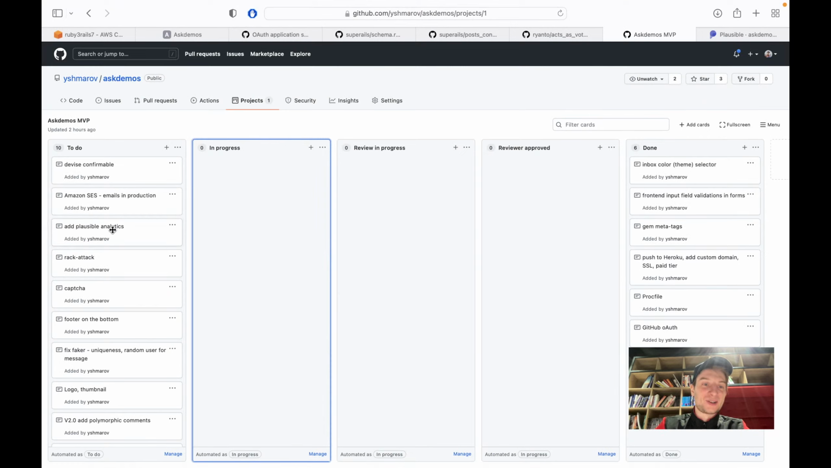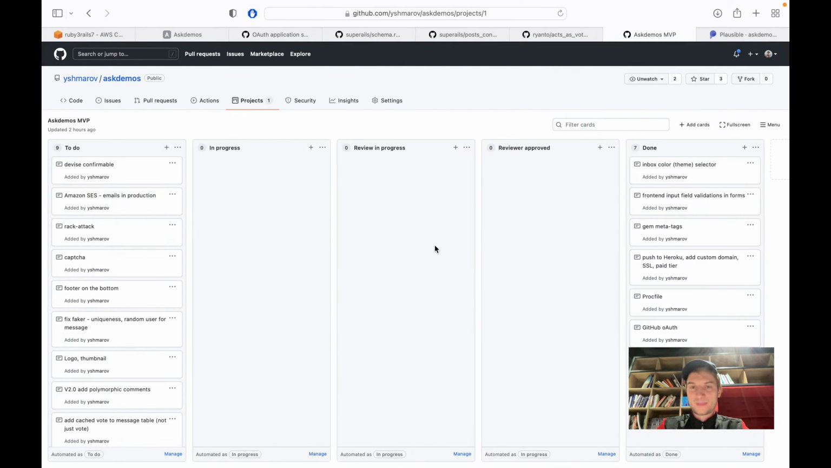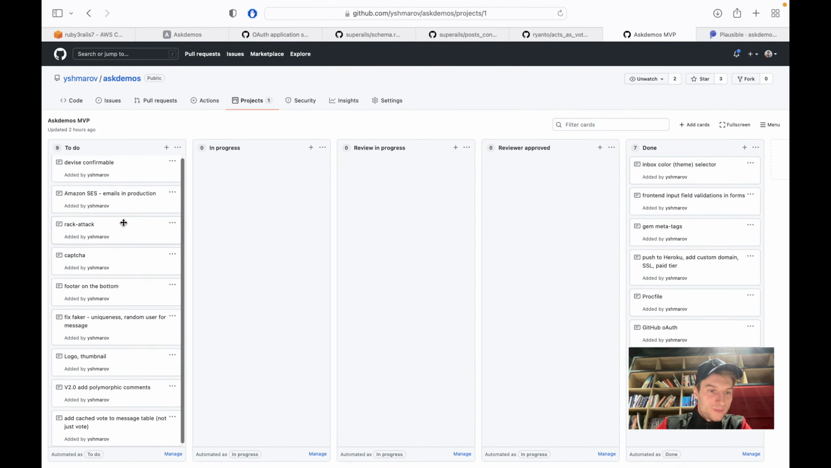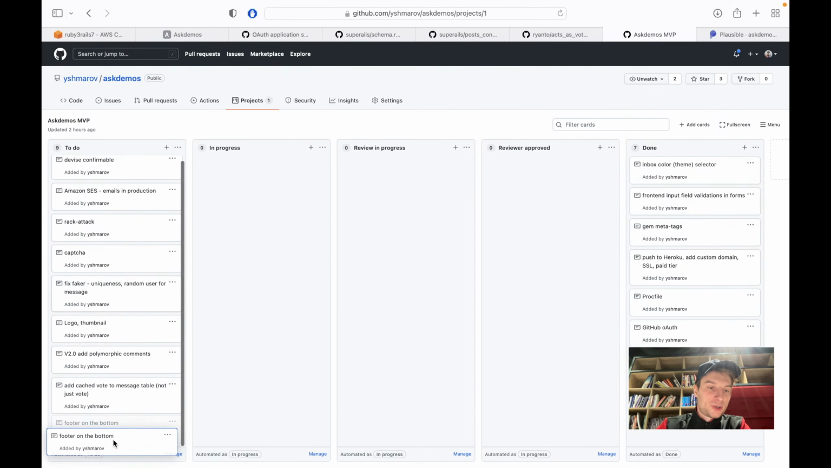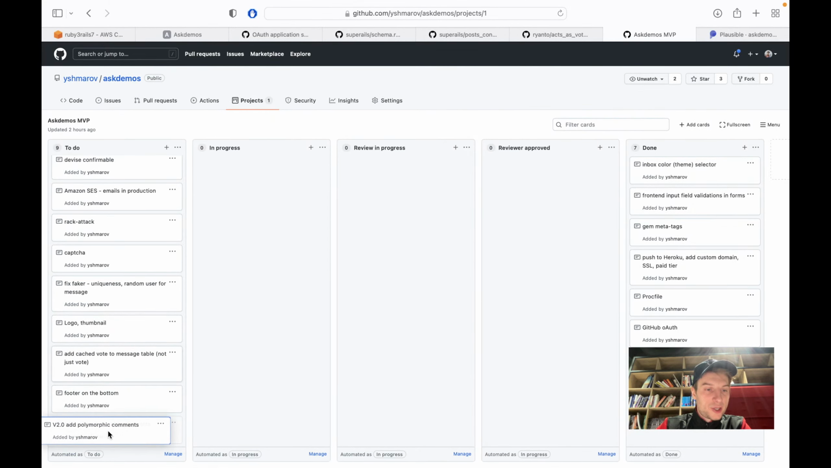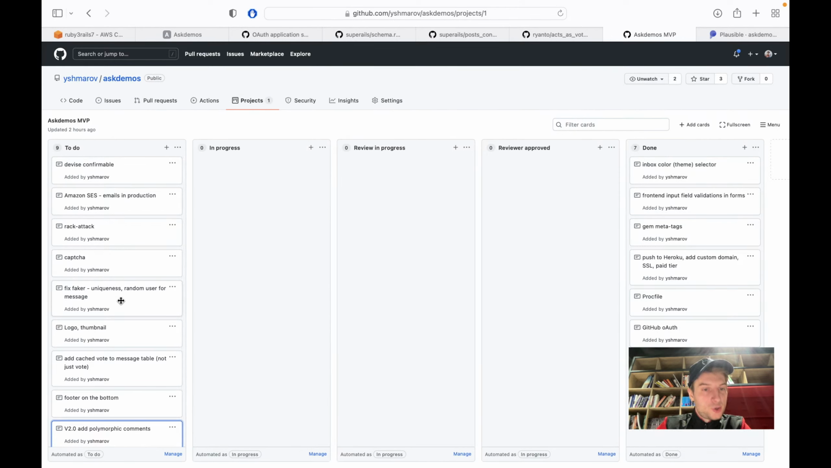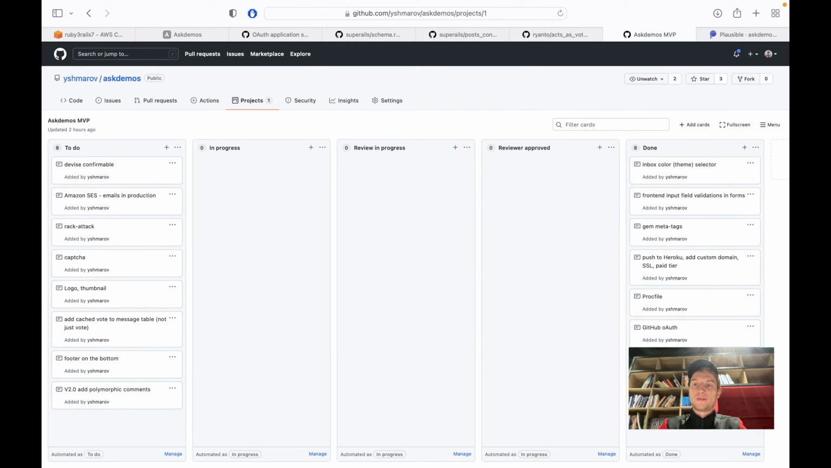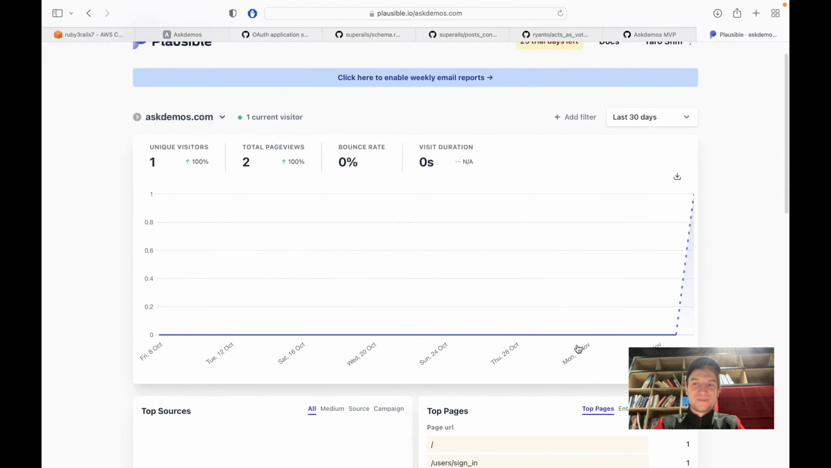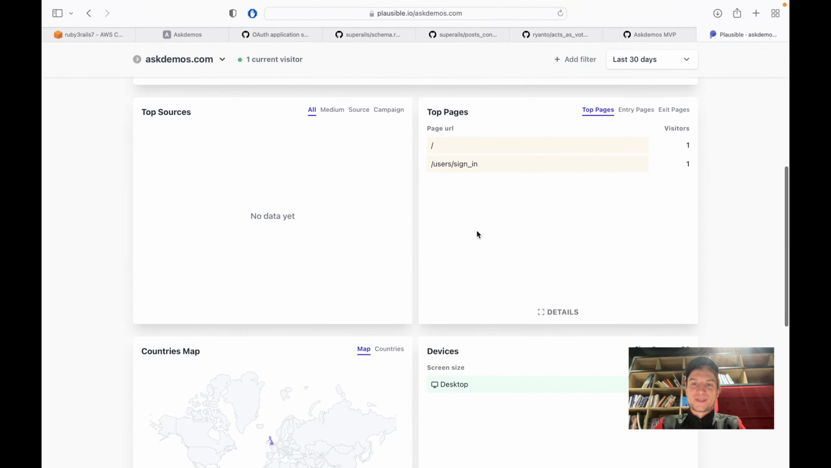Let's add it to the done folder. Okay. And what else do we need to do? Footer on the bottom, we'll do it later. Polymorphic comments later. Logo and thumbnail, I don't have them readily available at the moment, so later. Then fix Faker uniqueness, random user for message. This one has been fixed. So, oh, hello Tom, yeah. Yeah, that's really cool. So Tom was the first.